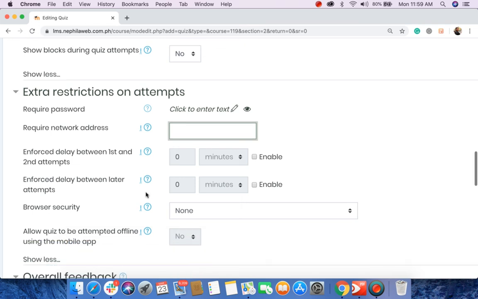Next, enforce delay between first and second attempts. So this means that the students are allowed to get their next attempt after, for example, I'll put here 60 minutes, or after 1 week or 1 day or how many hours. So it depends on the teacher or the professor.